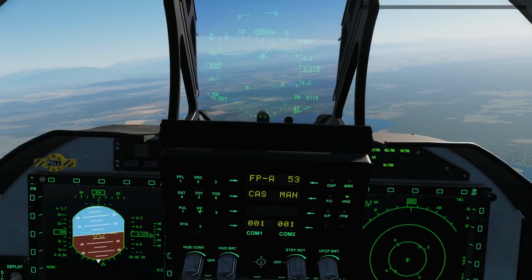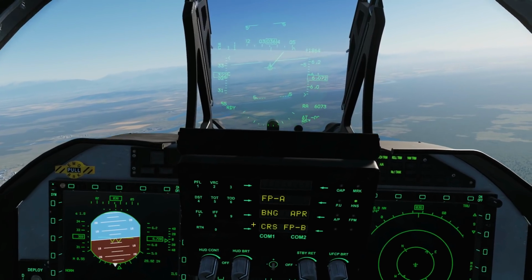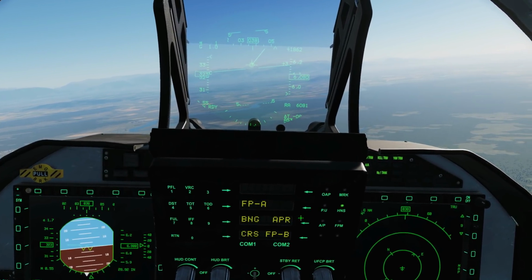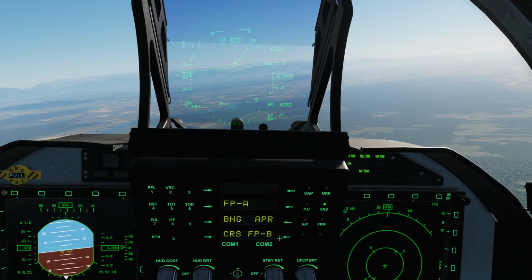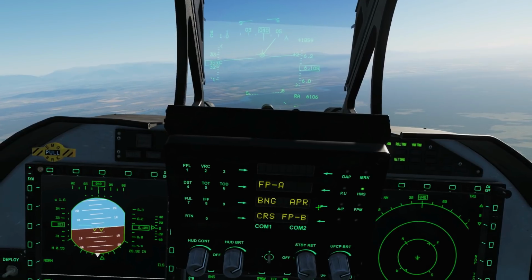current speed. Next, if we press flight plan A here, we can choose things other than flight plan A to navigate to. We've got bingo here, we've got our approach here, and we've got other videos showing approach. We've got flight plan B we can change to here. We've already done a video on approach, so why don't we go to bingo here?